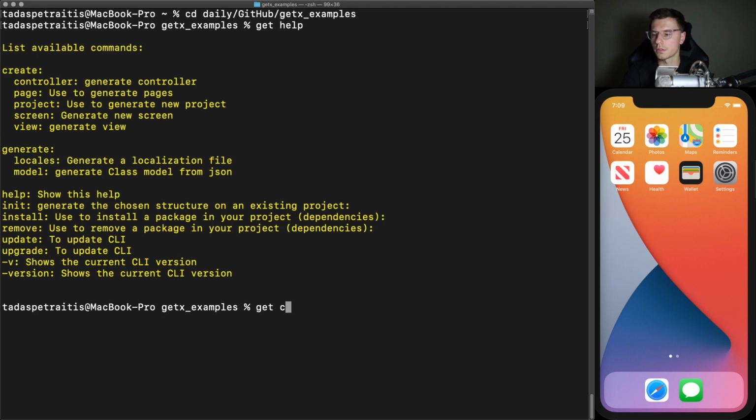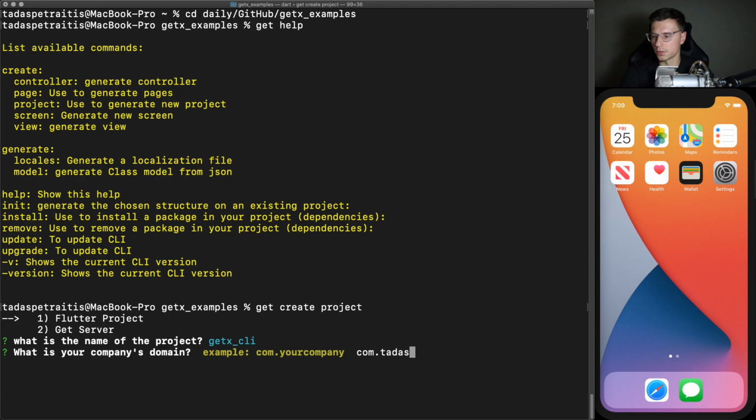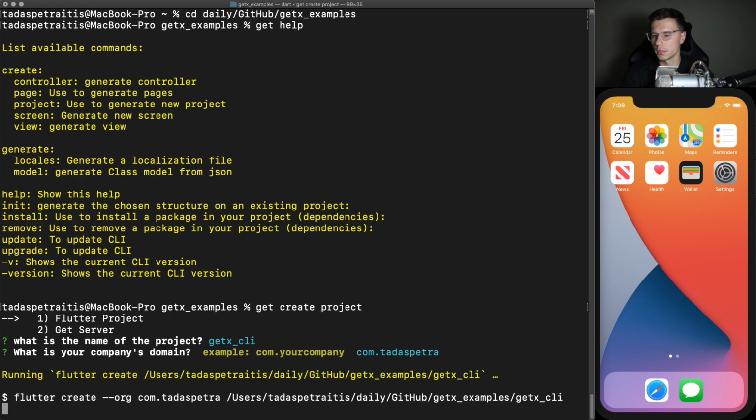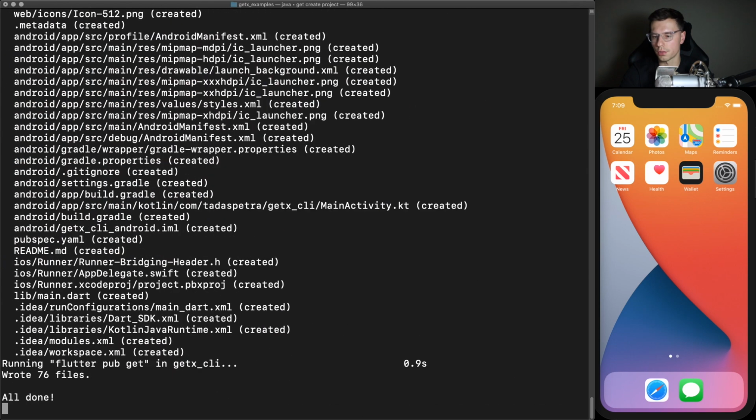You do get create project. Whether you want a Flutter project or a Get server, we might go over Get server in a different video, but for now we're gonna do Flutter project. What is the name of this project? We're gonna name it getx_cli. What is the name of your company? We'll just do Tadas Petra. And there we go, it's creating our project.